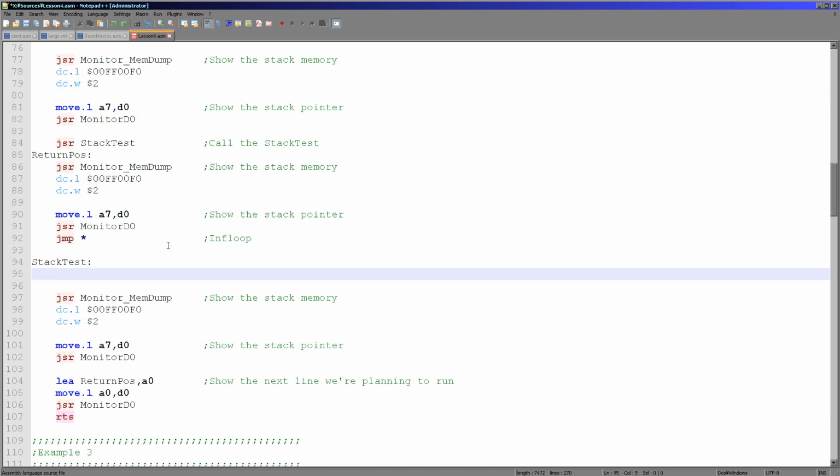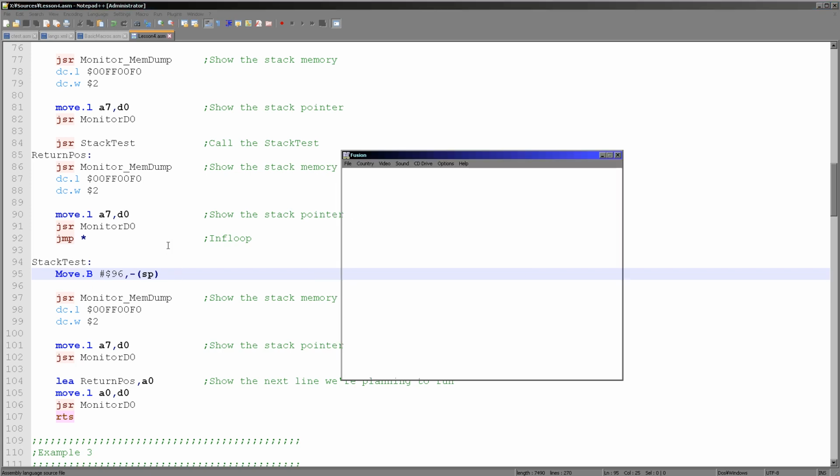So let's just put a simple command in here. We're going to push an extra item onto the stack at the start of stack test, and we're not going to pop it off. So this is a very silly thing we're doing here. Let's run it and see what happens.